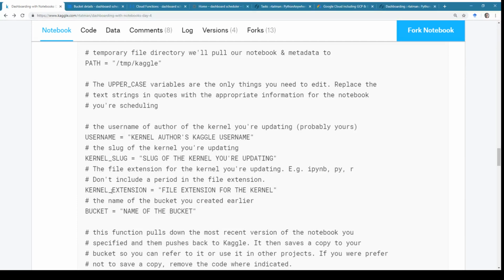Here you're going to do the file extension of the kernel. So if it's an IPython notebook, it's going to be IPYNB. If it's a Python script, it's going to be PY. If it's an R script, it's going to be R. So it'll be the extension of whatever your file is. And you don't include a period here. So it's just going to be like IPYNB. Probably it's going to be IPYNB because I think most people are doing notebooks, but it might also be R.